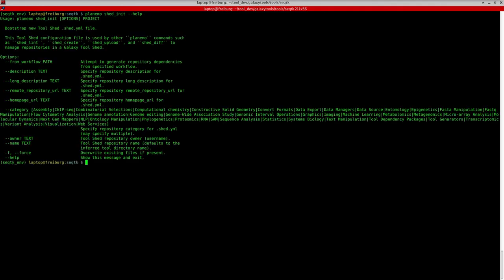Planemo can be used to publish repositories to the ToolShed. It requires creating a special file called .shed.yml. In that case, we'll use the command planemo shed_init. The shed file will be used to map the files to the ToolShed. So we need to run the command planemo shed_init, name of the tool, owner, in that case, since we are using the Galaxy Tools repository, the owner is Björn Grüning, description, a short description of the tool, and long description.